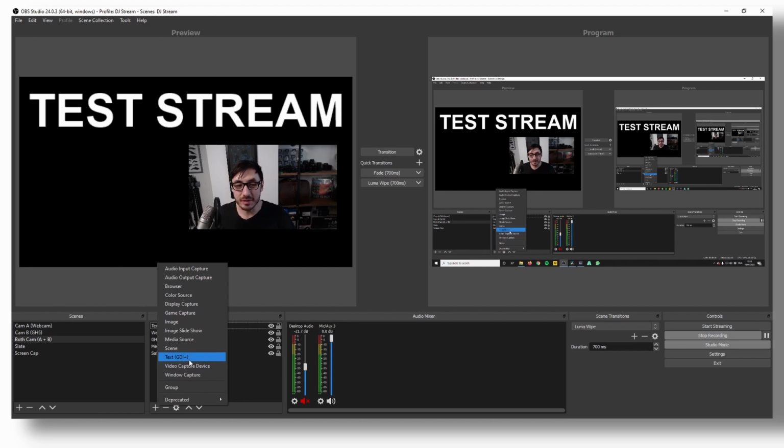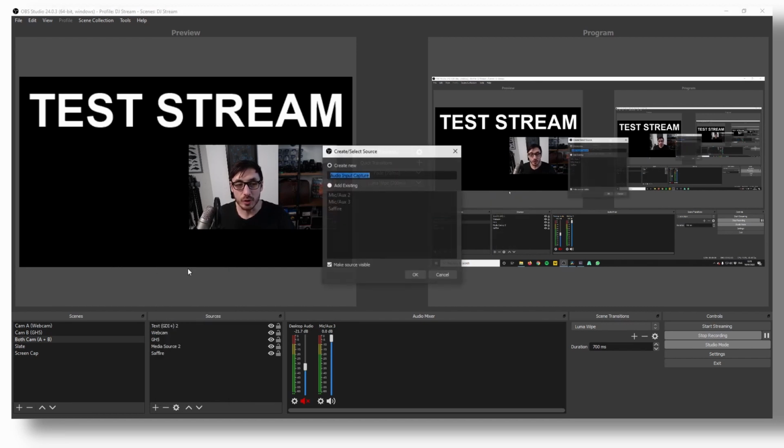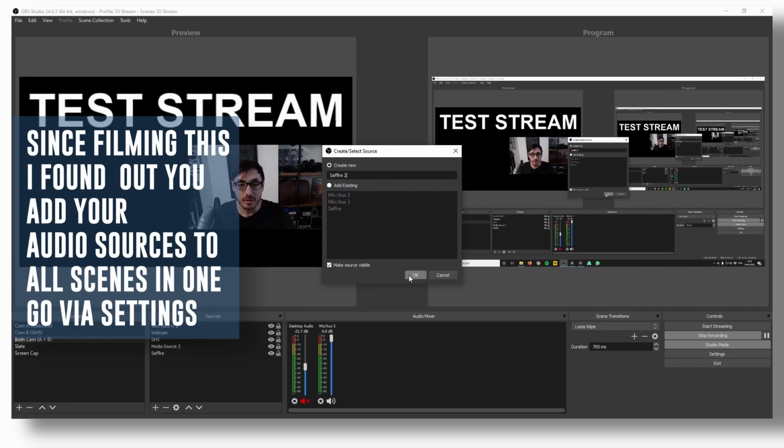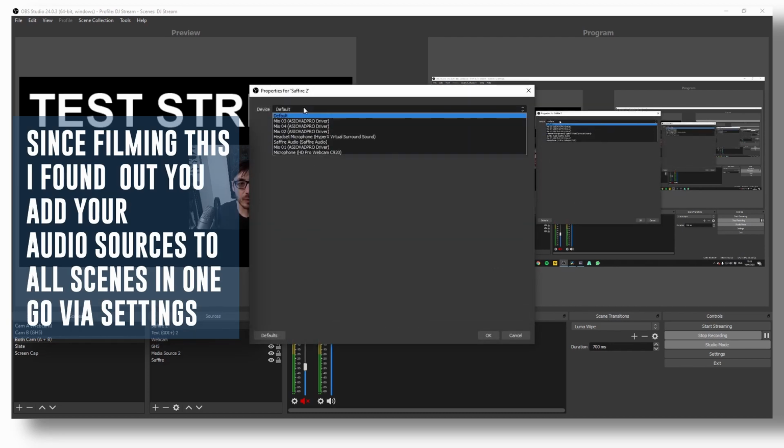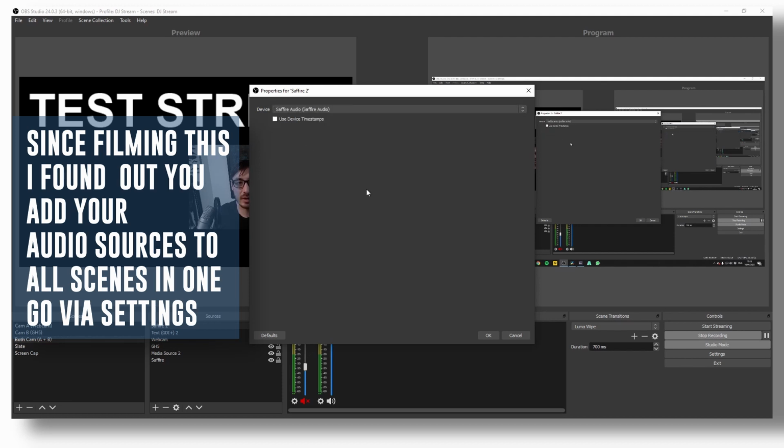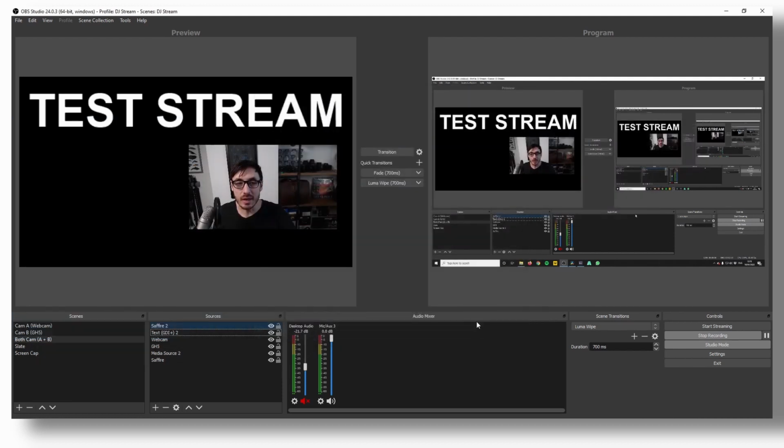So as an example, let's just add a new source. We'll do audio input capture. As you can see, I've already added them before, so they're here, but let's do it again just as a test. So if I do, we would select the driver here that we want to use, and obviously that's the Sapphire one here. Click that, click OK, and that's done.